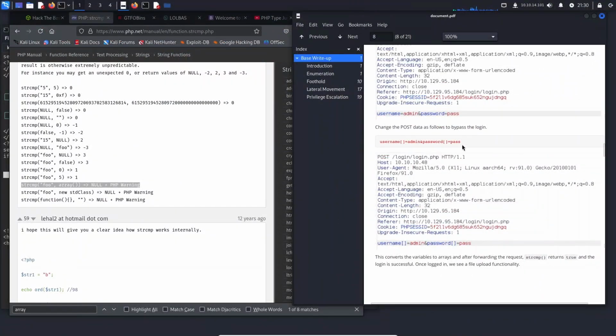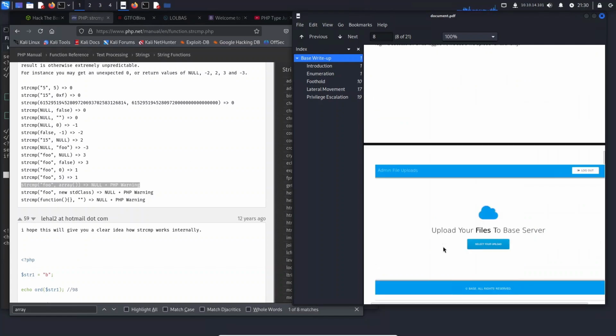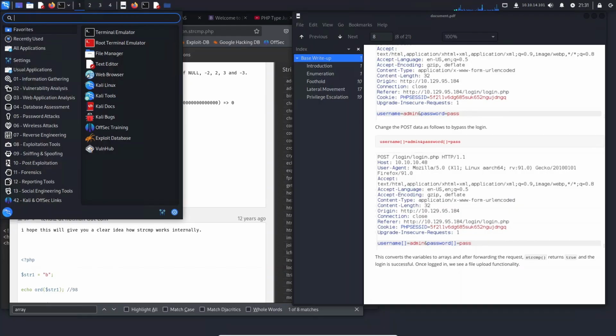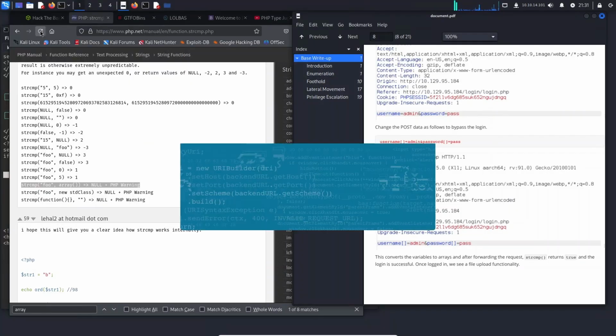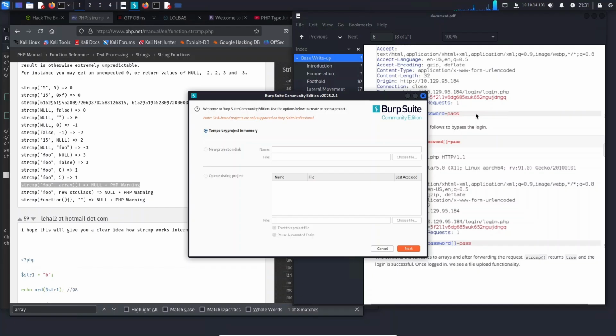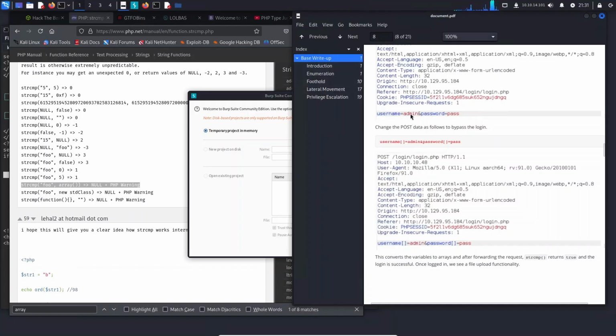Now let's pause with the walkthrough and do this part hands-on until we get to this section. I'll first try to log in with the set credentials admin, pass. I expect it to fail, then in Burp I'll find this request and modify it. So strcmp compares arrays instead of strings, as so.